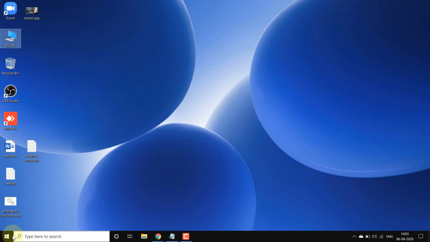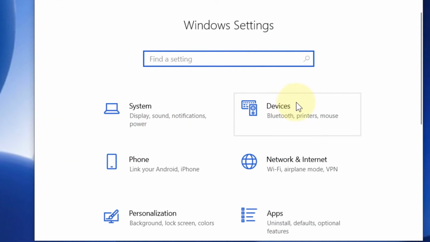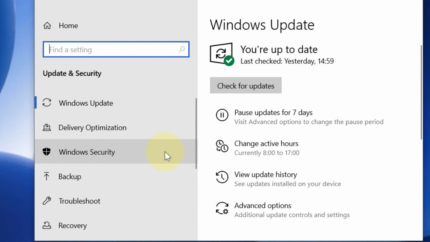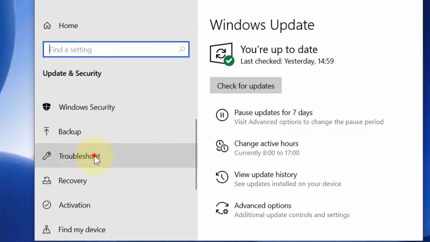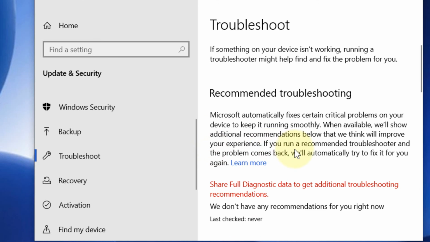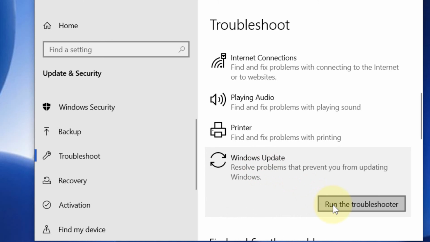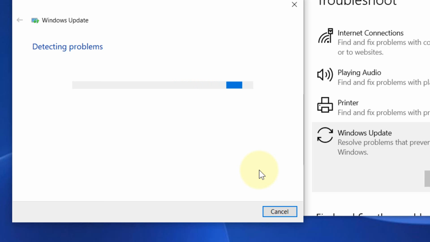If this also doesn't fix your problem, just click on start button, click on setting icon. Now click on update and security. And now here there's one option, so troubleshoot. Just click on it. And now here just locate Windows Update, click on Windows Update. Now click on run the troubleshooter, and this will detect the problem and fix it for you.